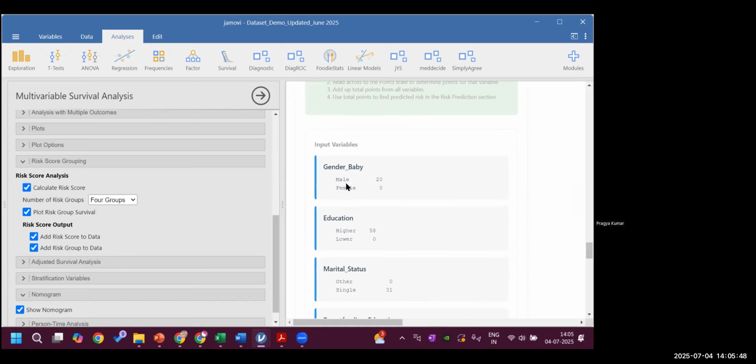If the baby is male, you will give 20 score. If the baby is female, you will give 0 score. If the mother's education is high, you will give 58. If it is low, you will give 0. Similarly, if marital status is single, you will give 31. Otherwise, you will give 0.